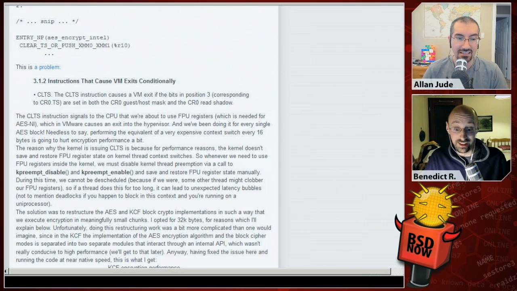The reason why the kernel is issuing the CLTS is because, for performance reasons, the kernel doesn't save and restore the FPU state on kernel thread context switches. So whenever we use the FPU registers inside the kernel, we must disable kernel thread preemption via a call to kpreempt_disable, and then once we're done, kpreempt_enable, to save and restore the FPU register state manually. During this time, we cannot be descheduled, because if we were, some other thread could go in there and clobber the FPU registers, and then when we get rescheduled, we'd be working with unknown state.